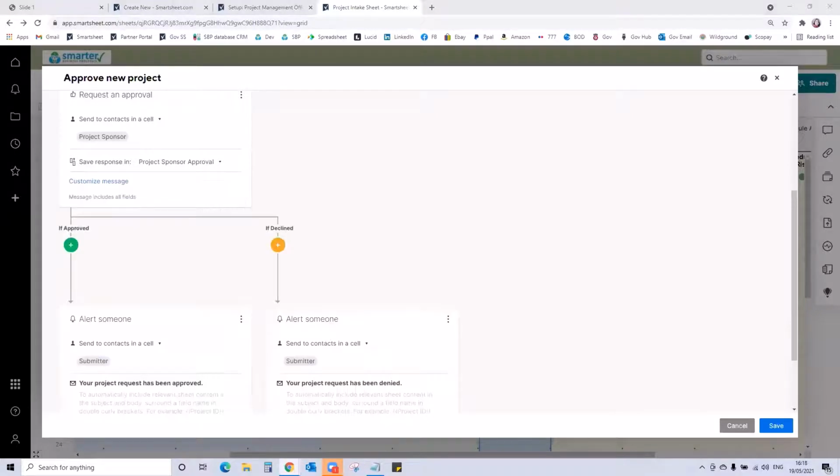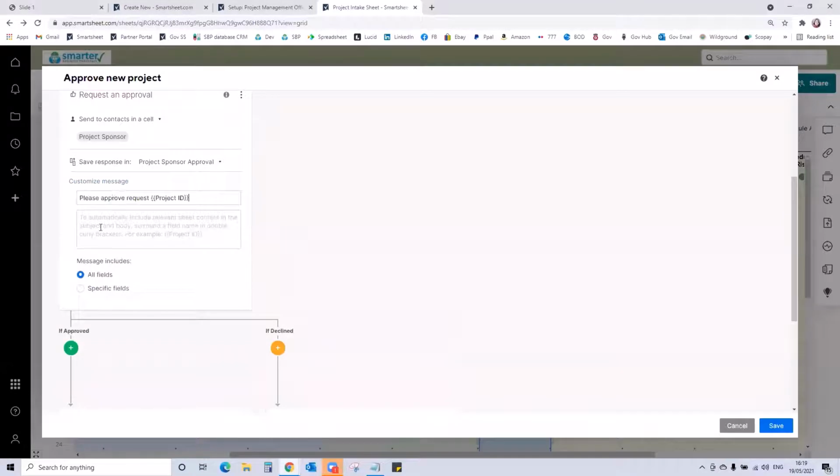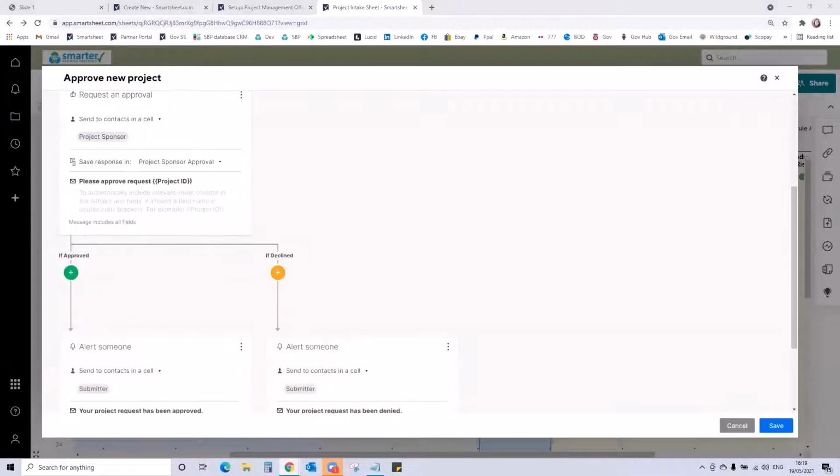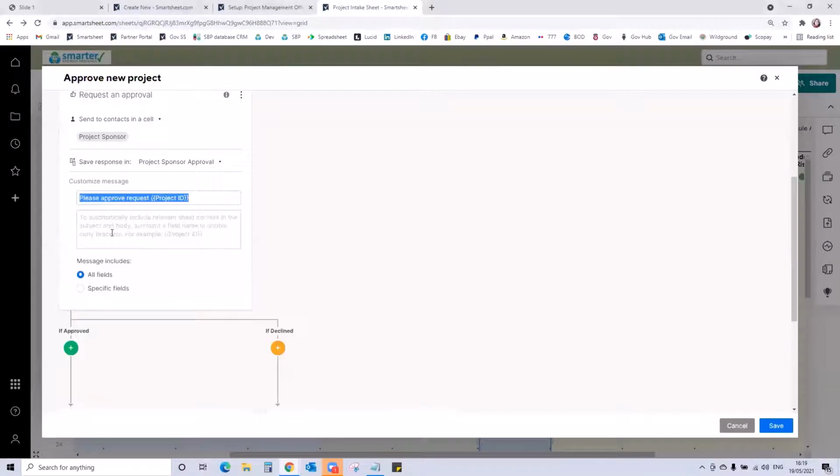I've got some pre-written, so I don't have to do loads of typing as part of the demonstration. So I've just put in a message body, and I've got the message that will go out on the email. And you can see here, message includes all fields.